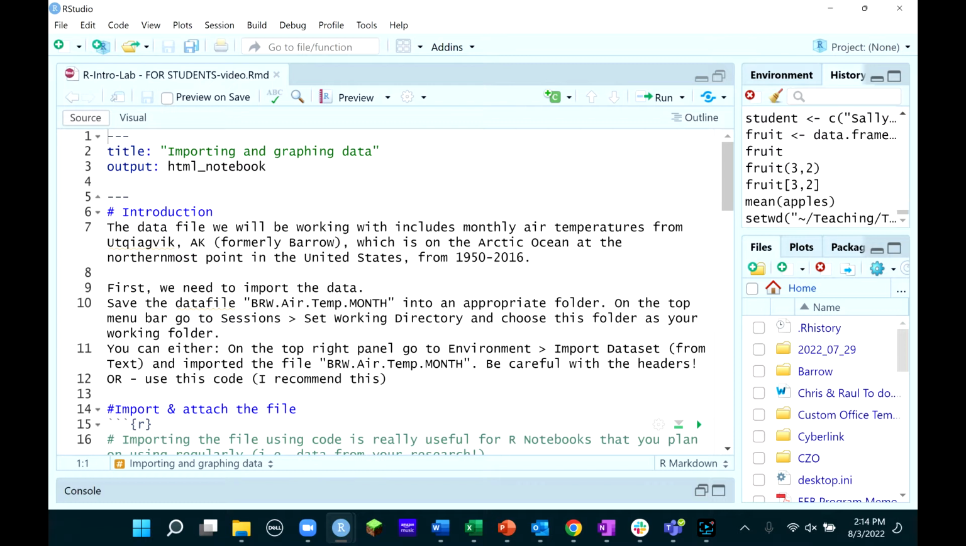And so when you're importing data in various ways, you don't have to click through 6 different subdirectories to find your data every time. If you don't do this, we'll know because it's going to take you forever to import your data. So we've got this data file, this notebook, and it's going to be using a data file that is monthly air temperatures from a place in northern Alaska called Utqiagvik, where a few professors in the biology department at UTEP work.